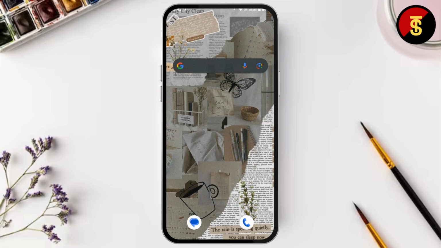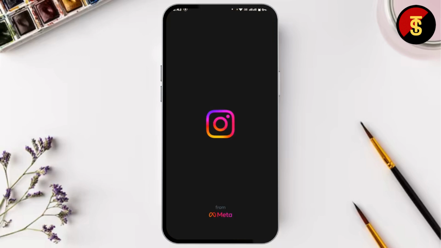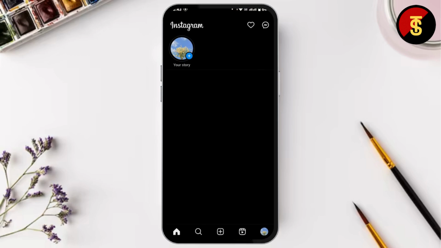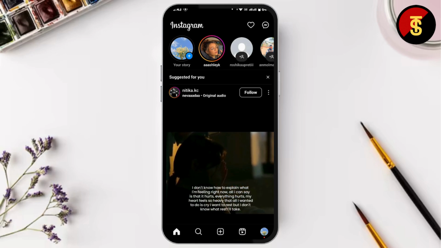If you already have an Instagram account and you change your mind to delete your account, but you don't know your password as well, so here is how you can delete your Instagram account. First of all, launch the Instagram application. And if you are already logged in, you will get to this interface.